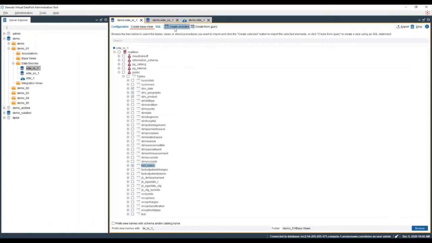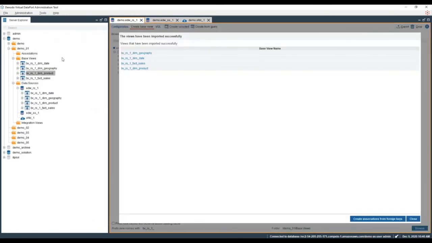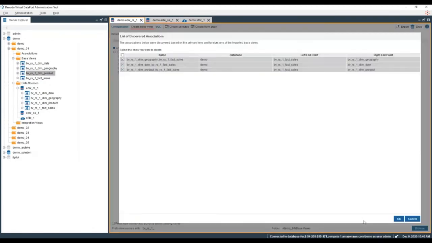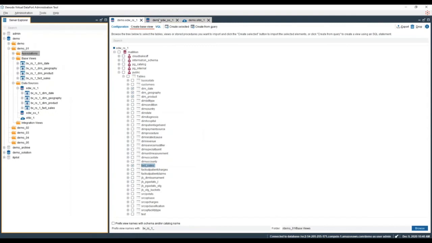And so from here, I'm going to go to create selected, and those base views populated in the base views folder. And in Redshift and SQL Server, we've already specified all the necessary keys, so we're just going to build associations already from foreign keys to optimize querying down the road. Great. I'm just going to move those associations to an associations folder, again, to keep everything organized.